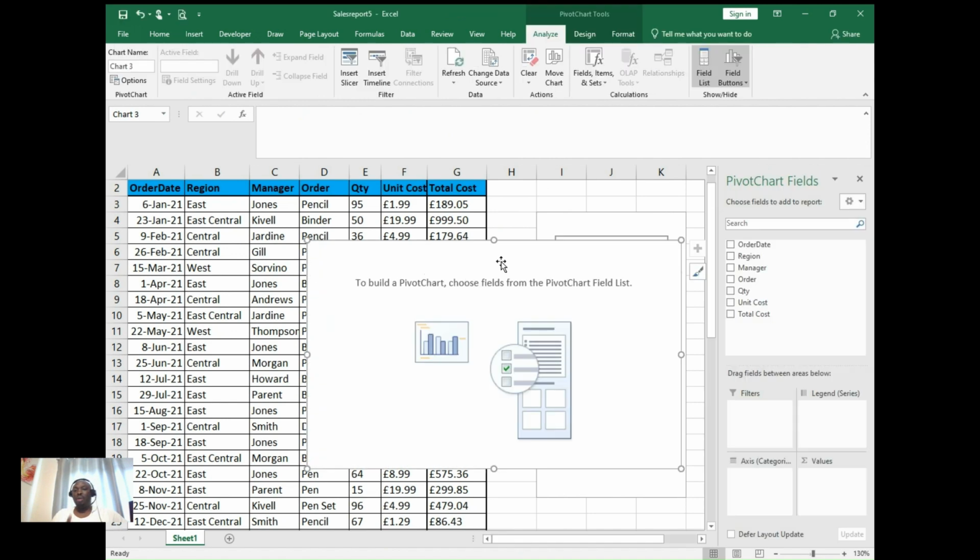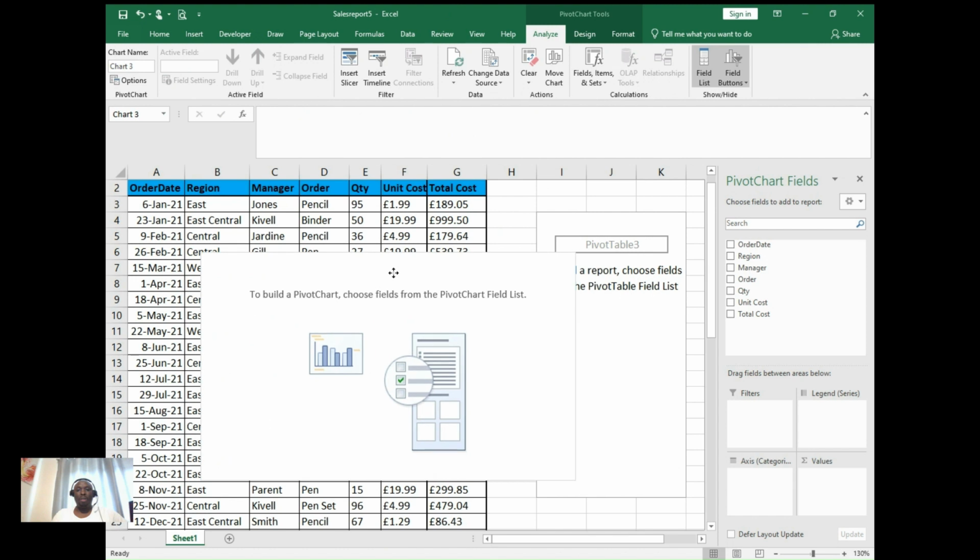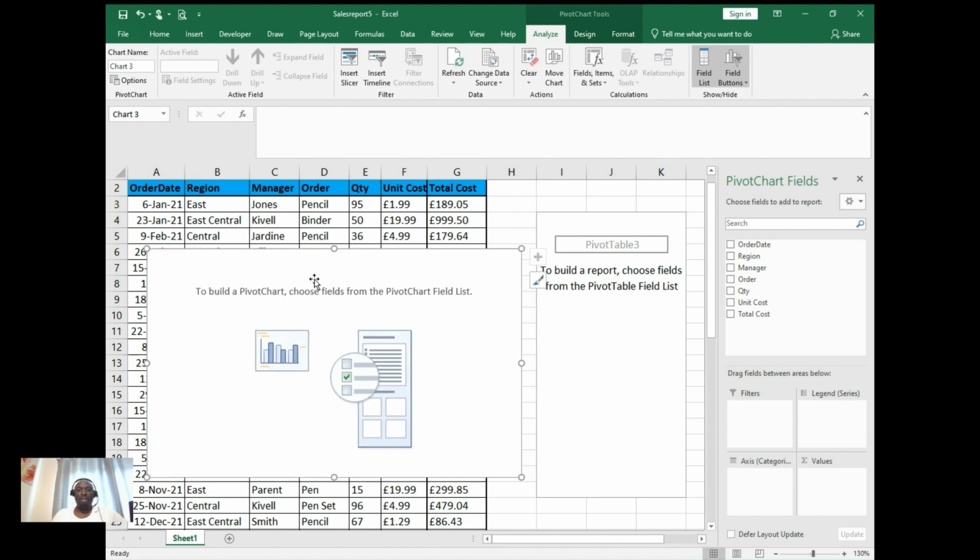Now it has done two things here. I'm going to separate this for you so that you can see how it works. This frame here is where it's going to build the chart, right? You can see, to build a pivot chart, choose fields from the pivot chart fields, which is what we're going to do. This one here is where it's going to build the refined table based on our selection.